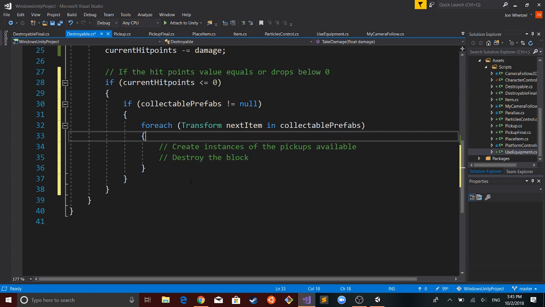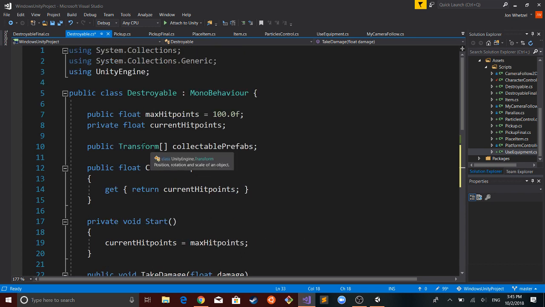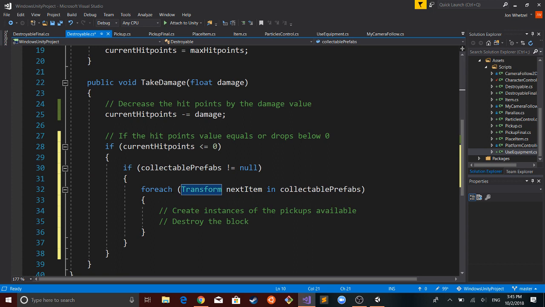So the way that the syntax works is, collectible prefabs is an array of transforms, and so transform is the variable type. So here I'm going to take the next transform that's within collectible prefabs, and it's going to go through each transform in that list and then do something with it. So that's how we iterate across the different items in the array.